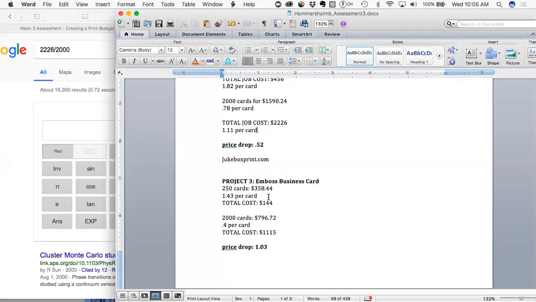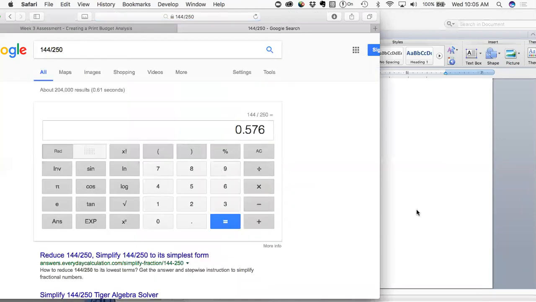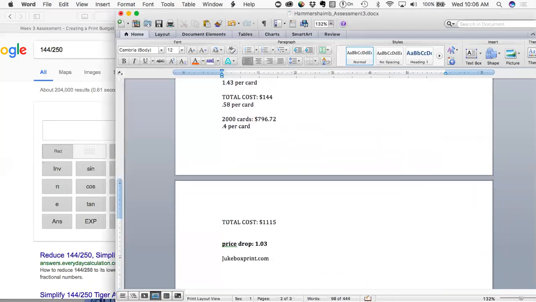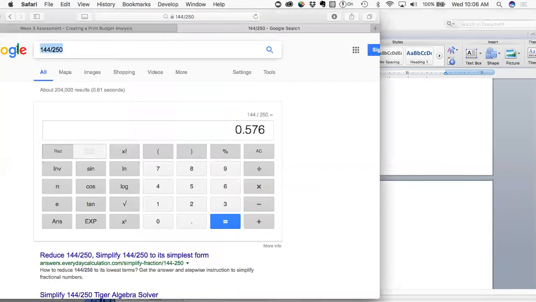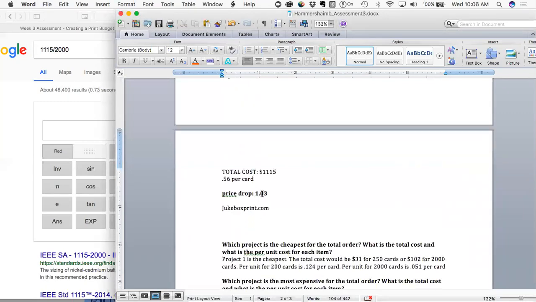Okay, same deal here. 144 divided by 250 is 0.58. Okay. 1115 divided by 2,000 equals 0.56 per card. So here's the unit price per card, factoring in all of our design fees and such.